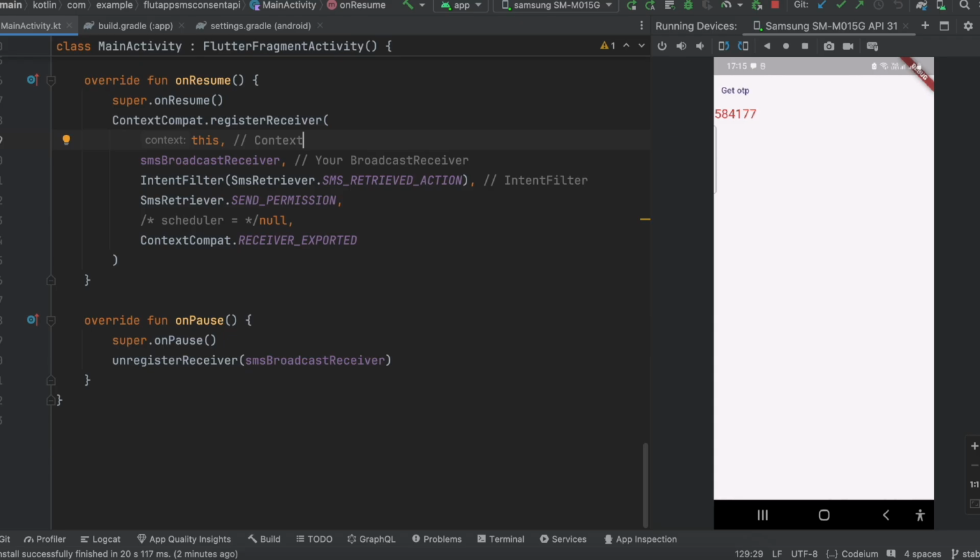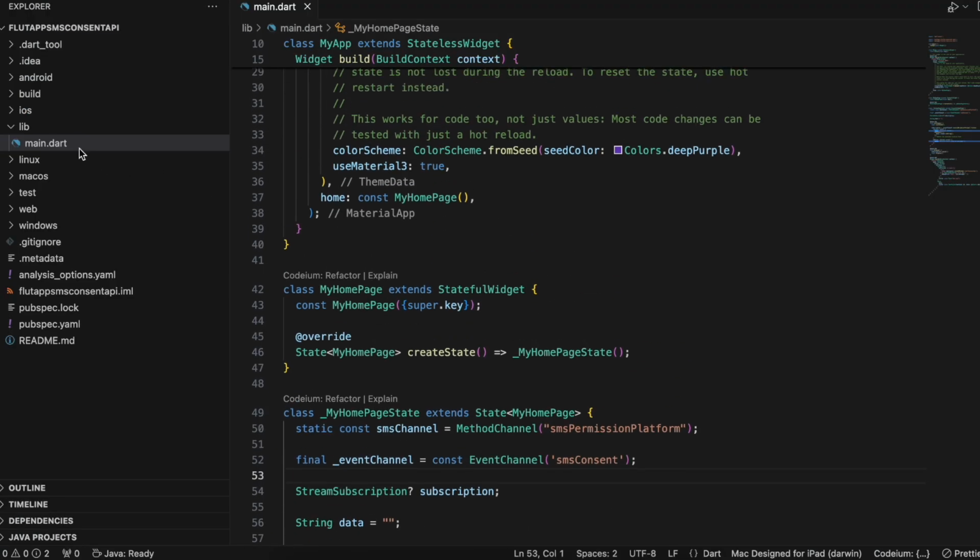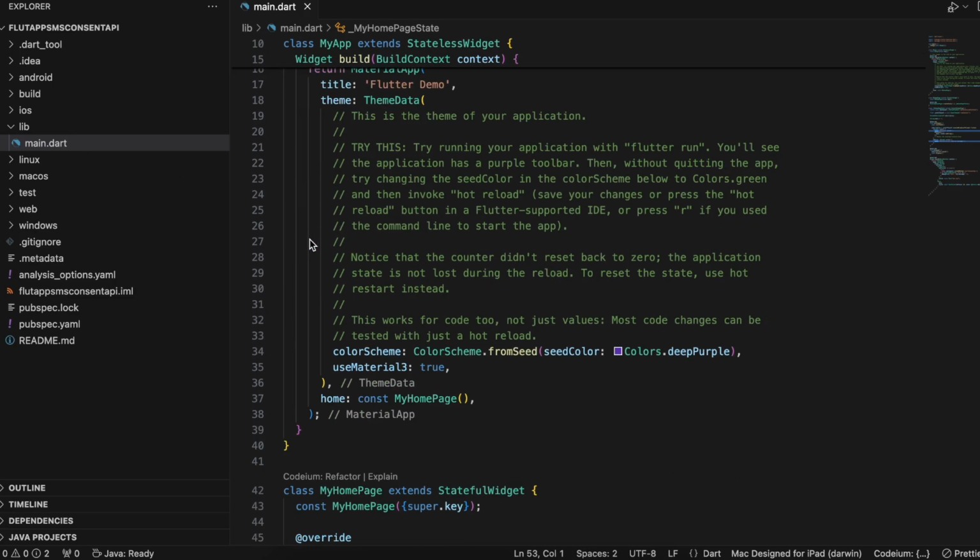Yeah, now let's look at the code. So here is my Flutter project, and as you can see inside my main.dart file, everything is by default.